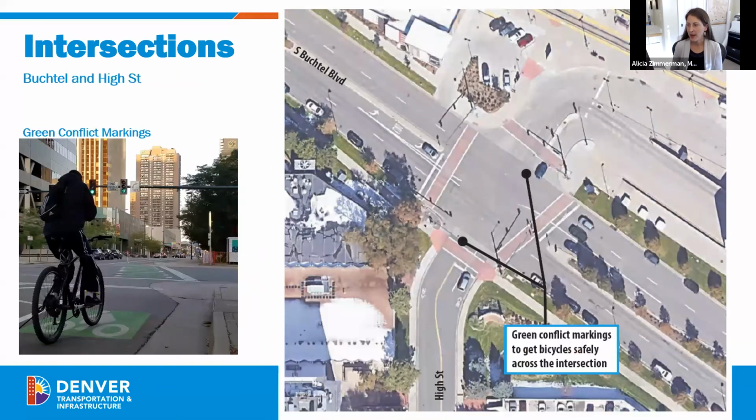Bucktail and High Street, primarily looking at green conflict markings there, as well as obviously installing the bicycle facility we've already been talking about. And those green conflict markings are now through the intersection in this case. That's a pretty heavy area. We know there's RTD movement through there, people in and out of that parking facility, so it will help make people aware that you're crossing a bicycle facility. You may have a potential interaction with somebody on a bicycle. And it kind of goes along with those colored crosswalks too. Pedestrians have one, now bikes would have one as well.